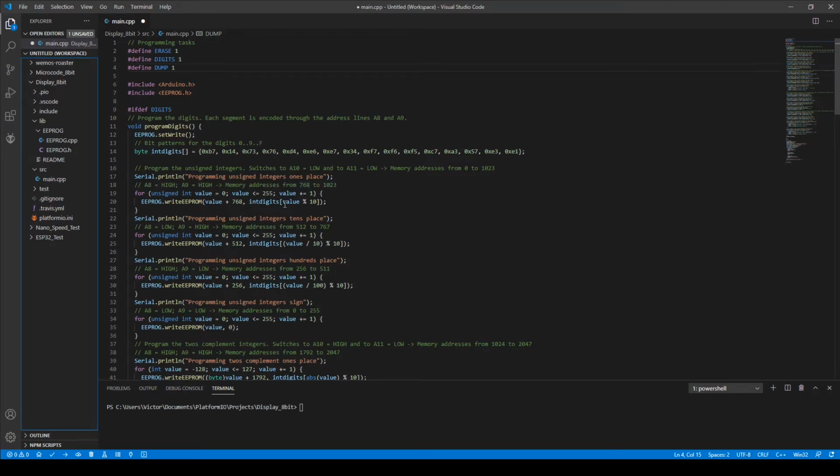And as a value that we'll encode, we will take the value that we're counting and take the remainder of the division by 10. And that's what will be written on the ones place. For example, if we have 127, if we divide by 10, we'll have 12 with the remainder of 7. And that's what we want to program on this place.